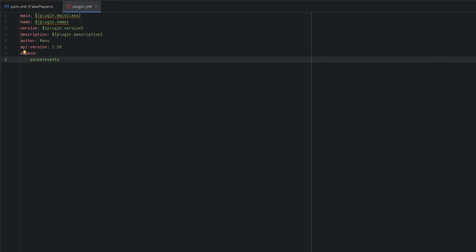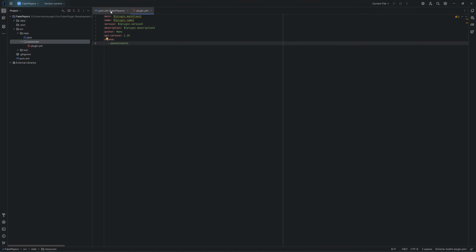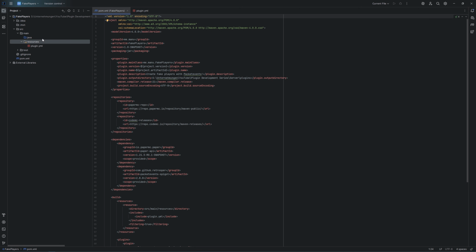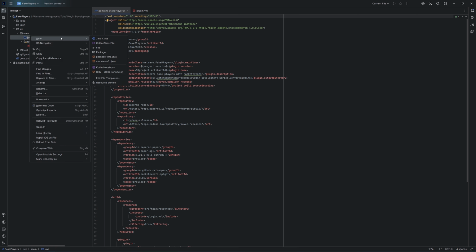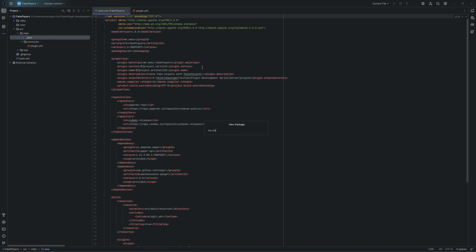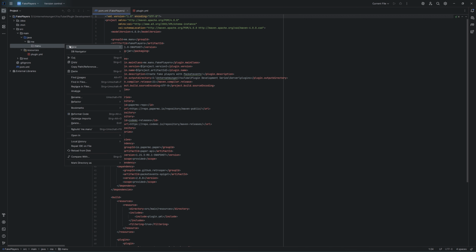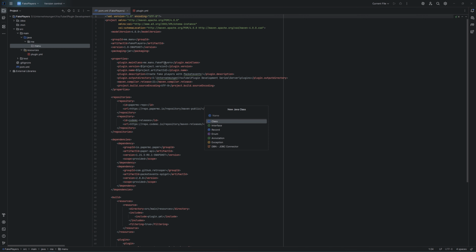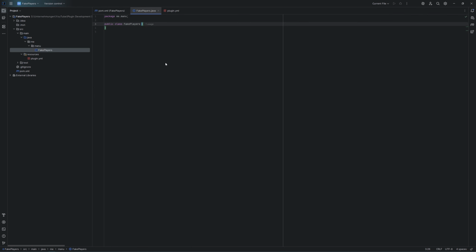Okay. Now we can actually start coding. So we need to first go to our source directory, which is where all the code is located. Main Java. It's the Maven default. We don't want to play too much with it. We just keep the Maven default and keep everyone happy. Then we are going to create a new package. We call it me.manu, or in your case, whatever you put here in the main class. Enter. And then you're going to create a new Java class, and you're going to name it FakePlayers, for example. I don't know what you named your project. You can name yours whatever you want.